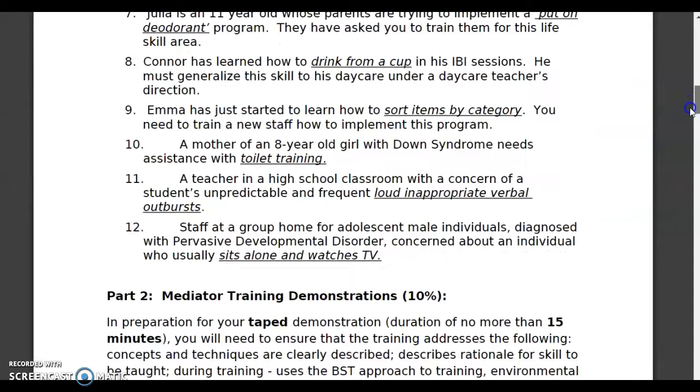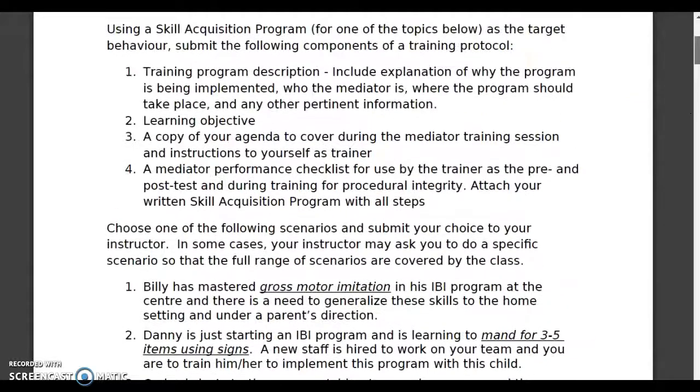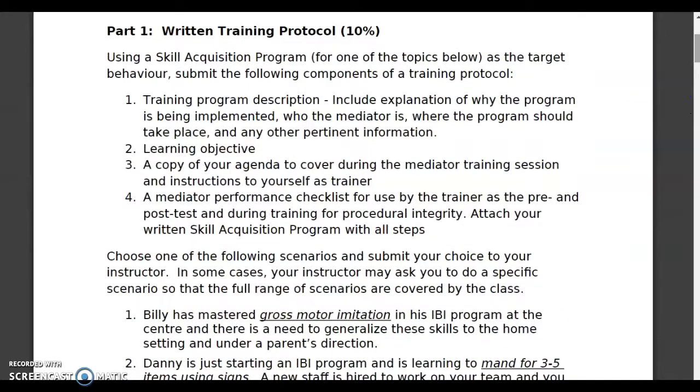You can pick one, and you are going to imagine that you have a skill acquisition program for that particular scenario. I want you then to do the following. Give me a brief description, about a paragraph or so, of why this program is being implemented. Why is it important? Why are we working on this training? Where is it going to take place? Who is the mediator? Is it a parent? Is it a sibling? Is it a teacher? Is it an educational assistant? Is it another professional? And then any other pertinent information that would help provide a rationale for why this training is needed at this point.